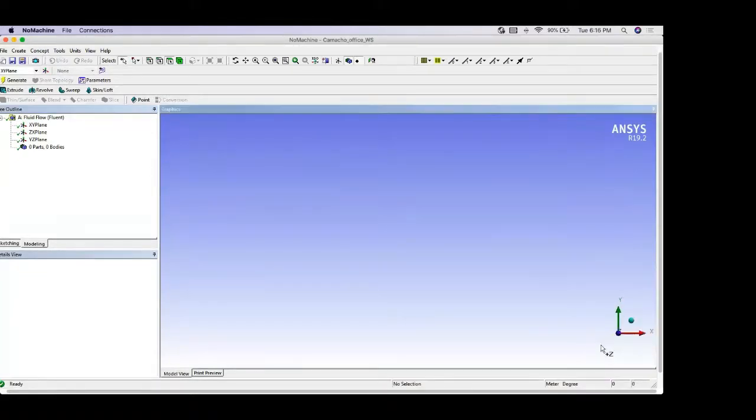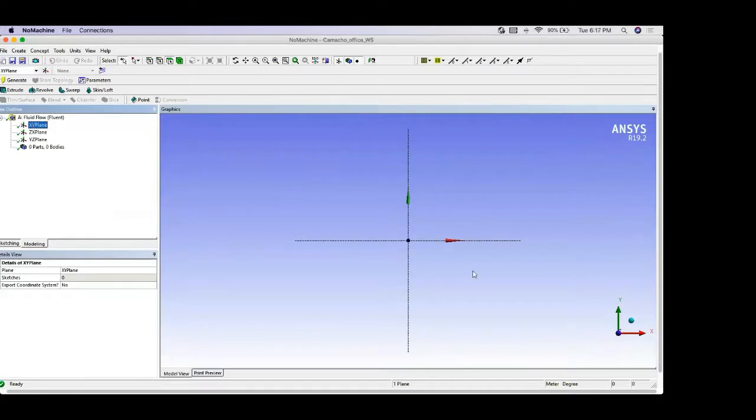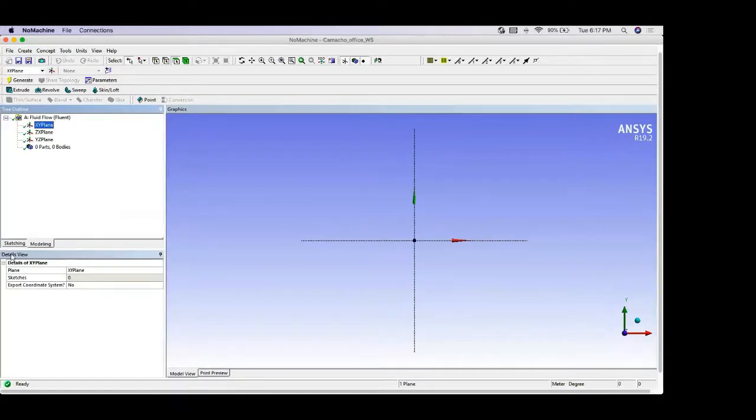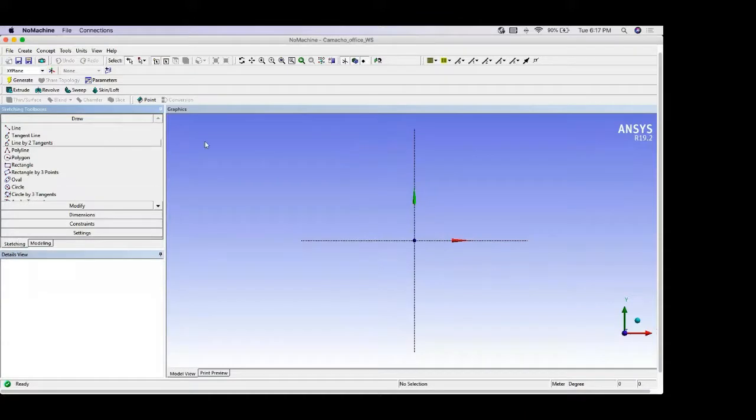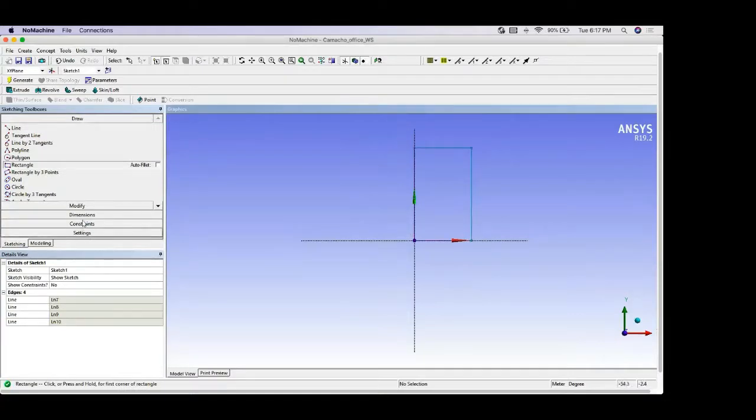So yeah, I usually work in the XY space. So that's what I'll be doing today. And that shows me the X and the Y axis. And I can start sketching from here. As Dr. Camacho was mentioning, we basically model everything in a rectangular zone. So my workspace is basically going to be a rectangle with inlet, nozzle inlet, and outlet flow, and different boundary conditions. So it starts off with a rectangle.